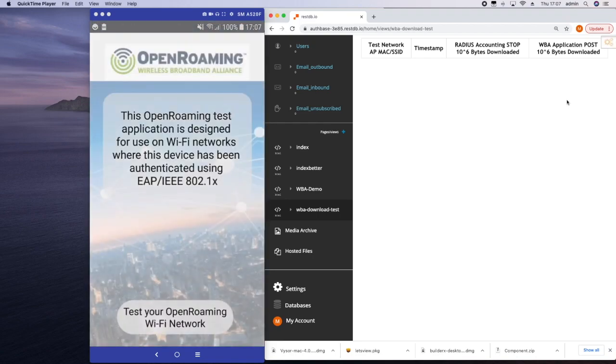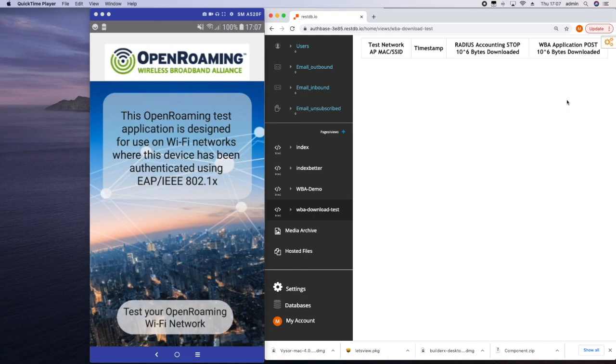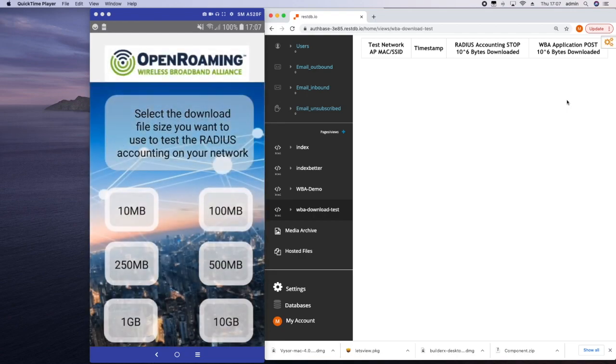On the left hand side of the screen, I have a mirror of the phone that we are using, the Samsung A5, with the application running. On the first page, as I've explained before, it just explains how the application works, and it has been authenticated using EAP or IEEE 802.1x. If I press test your OpenRoaming Wi-Fi network, it will go to the second page with the 6 buttons and just choose the size that you want to download.